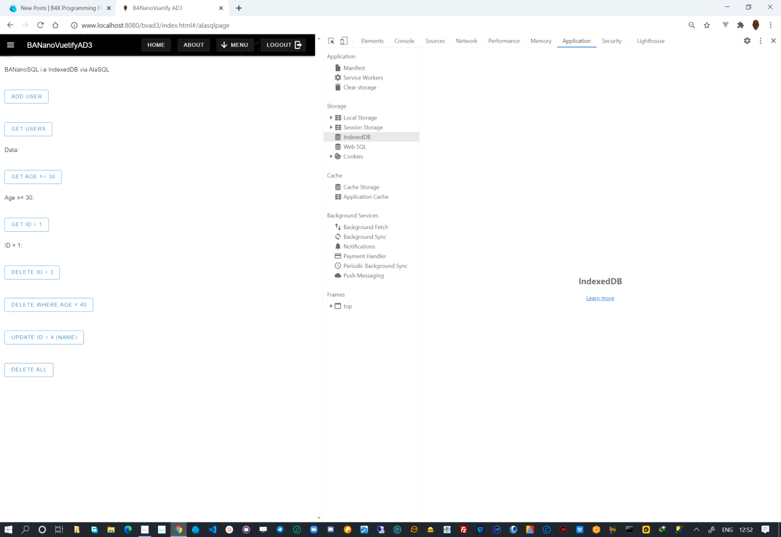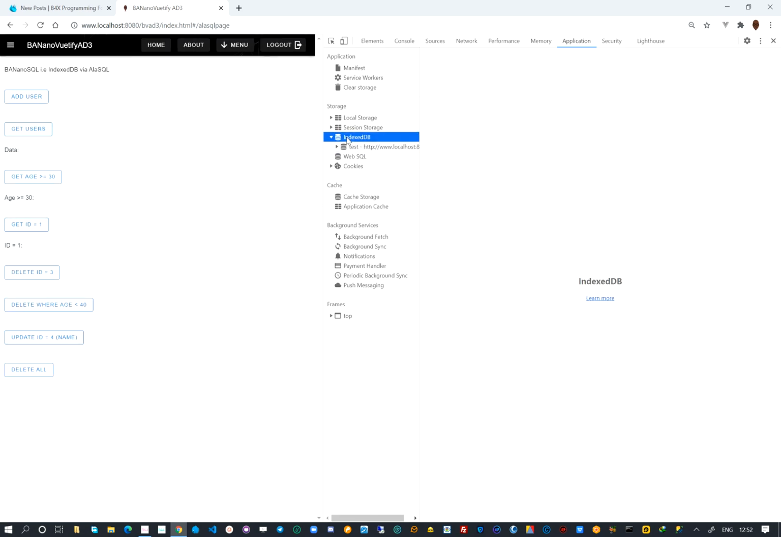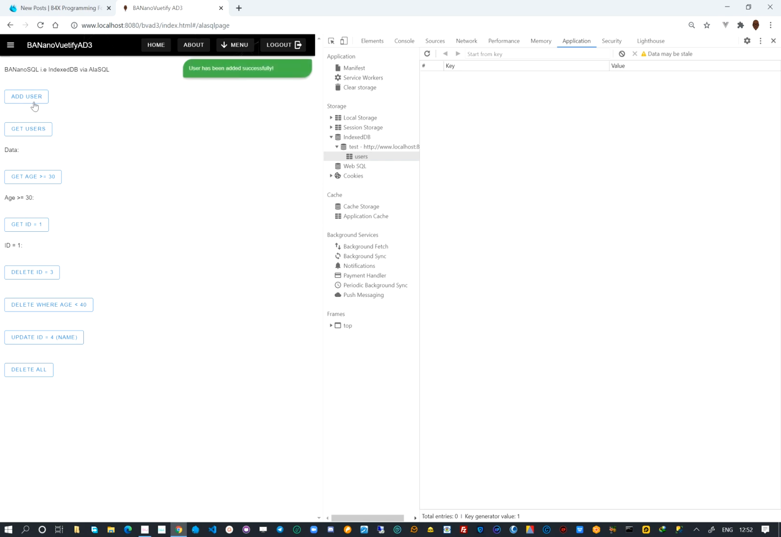Hello, part 37 of the tutorial deals with the IndexedDB. This is called BANanoSQL. We create our IndexedDB database via code on BananoReady, then we are able to open the database and perform CRUD functions on it.